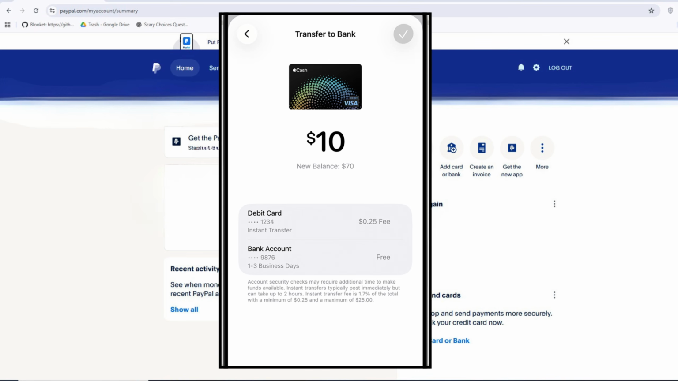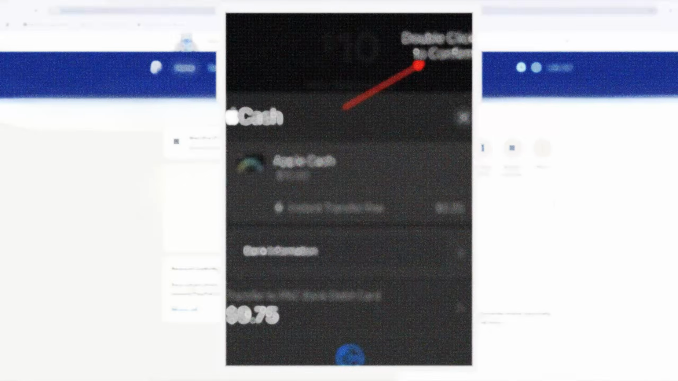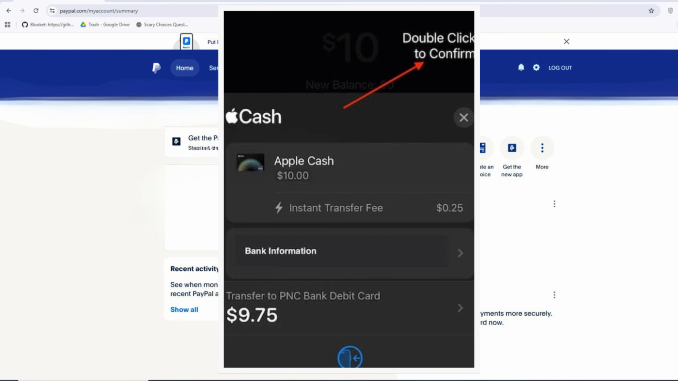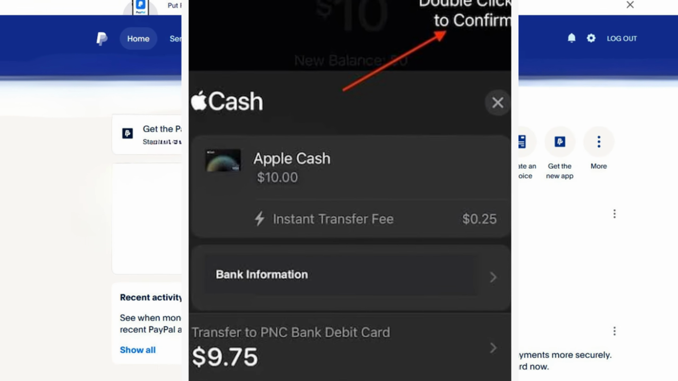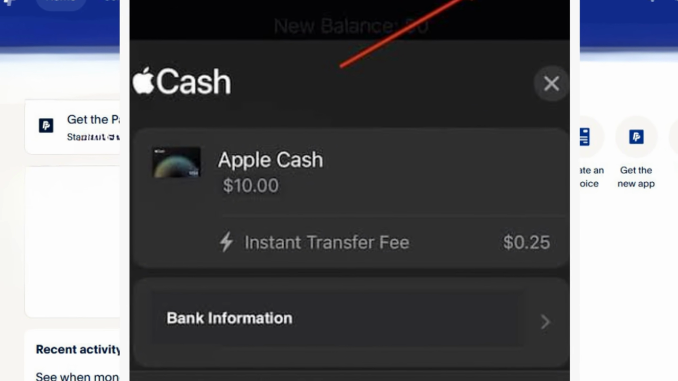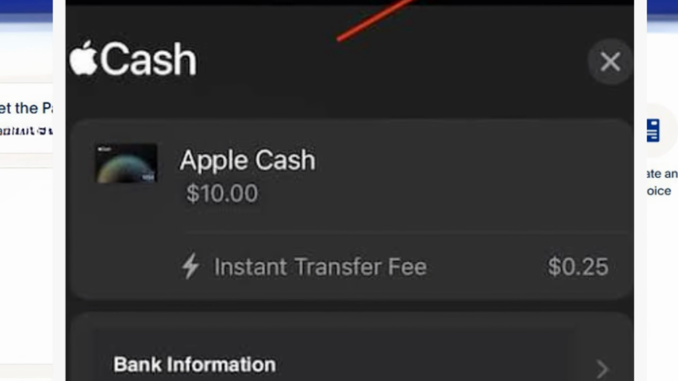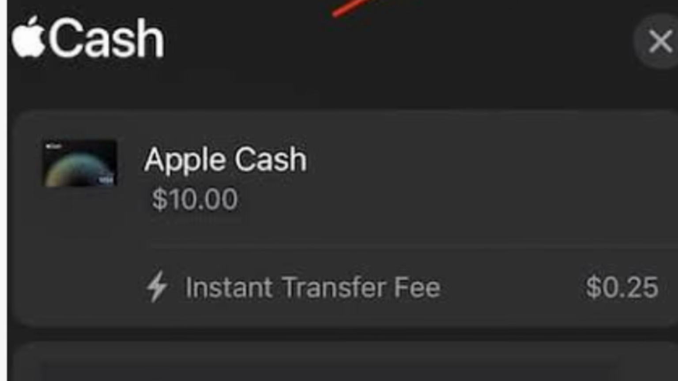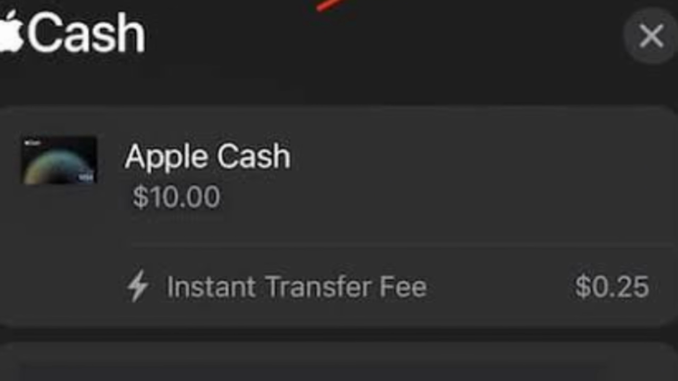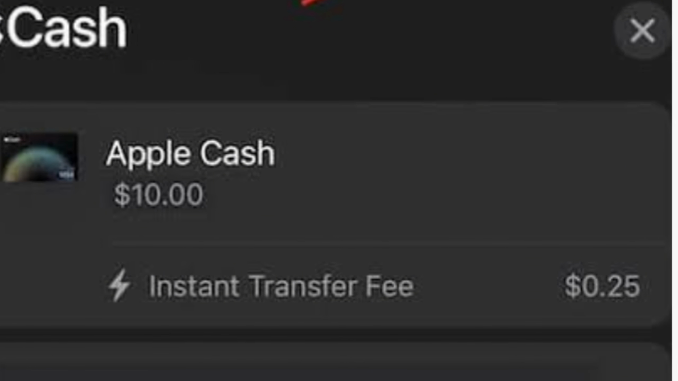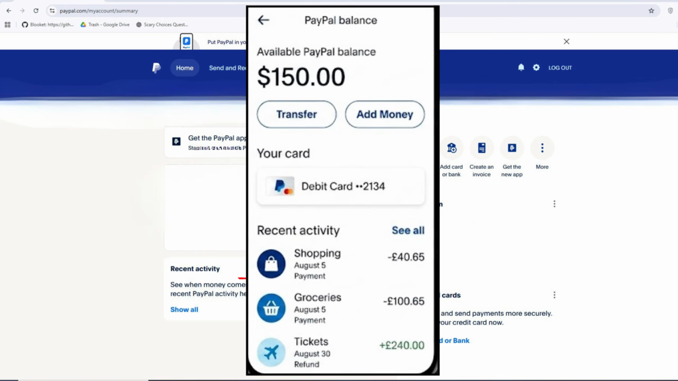Step 6, you have to wait for the transfer to complete. If you selected standard transfer, your money usually arrives within 1 to 3 business days. With instant transfer, the funds typically arrive within minutes, but of course, depending on your bank. You can monitor the transfer status directly within the Wallet application. Once the money reaches your bank account, you're ready to move those funds into your PayPal.